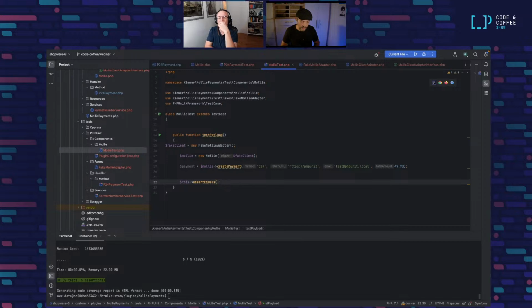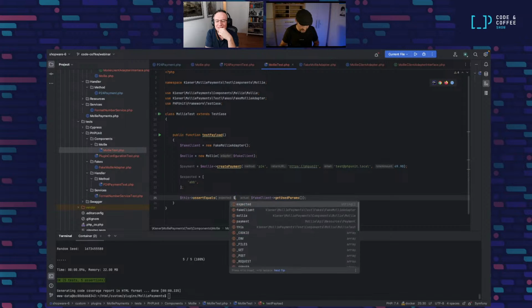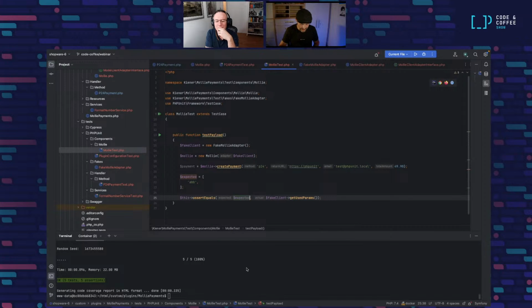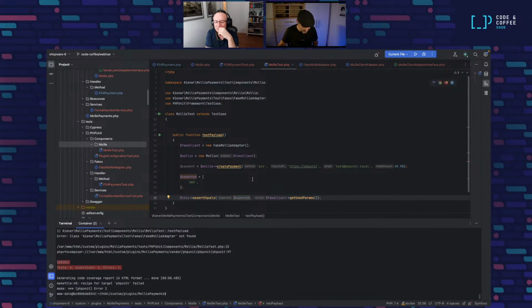And in the assertion, I can now fake client get use params. This one will probably be an array. Expected is always, do some silly values in here, because sometimes you really have empty arrays being returned, and then your hopefully red test is green for whatever reason. I already had that in the past.